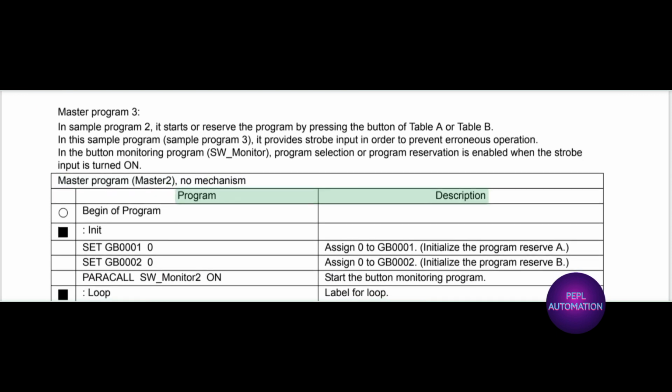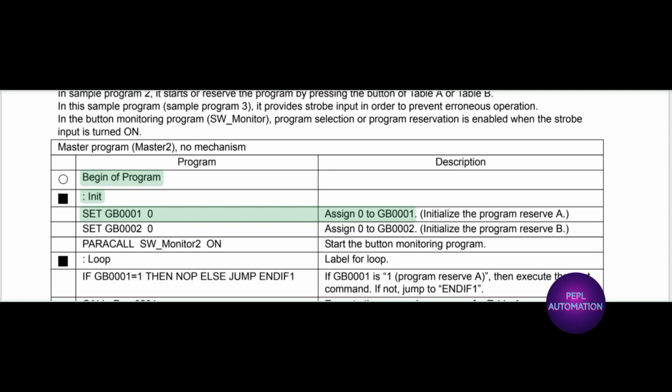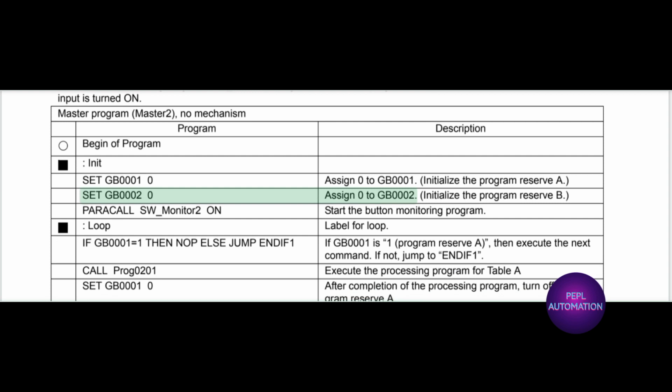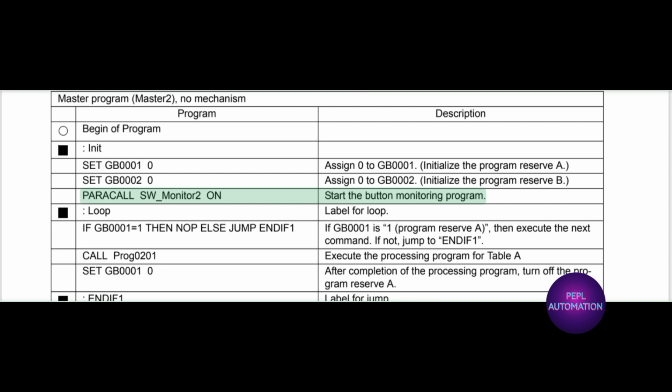Program description. Begin of program. Init. Set GB0001 to 0, assign 0 to GB0001. Initialize the program reserve A. Set GB0002 to 0, assign 0 to GB0002. Initialize the program reserve B. PARACALLSW SU_monitor 2 on, start the button monitoring program.